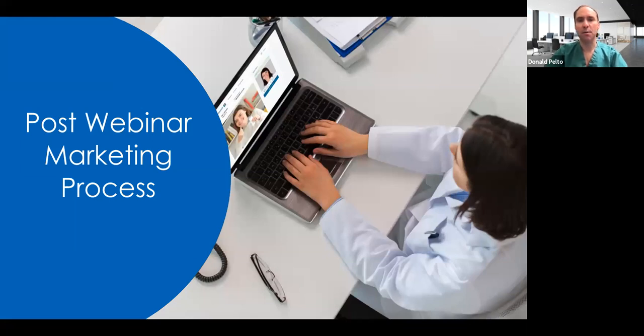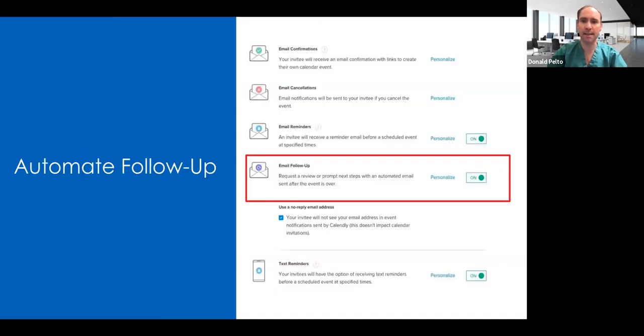Finally, I want to talk about the post-webinar marketing process. This is kind of the most exciting part, is how you can reutilize this. So you do one webinar and you can use it forever. And that's what I want to share. Basically, it has an email follow-up function on Calendly, and it'll send them an email afterwards, okay?